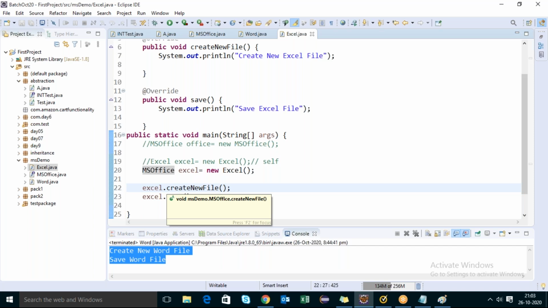What is it saying? MS Office create new file. I mean interface. So by observing this, you may understand. Okay, this method I am calling from this package. This method's return type is void.